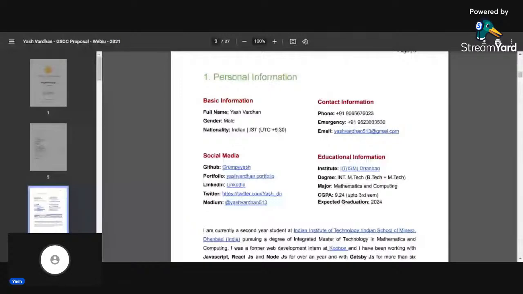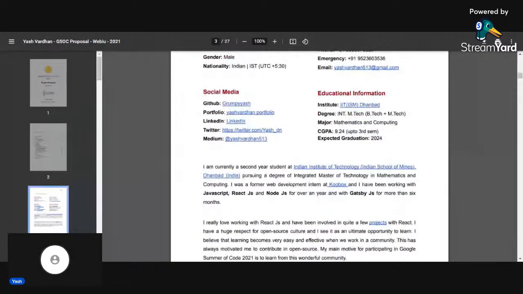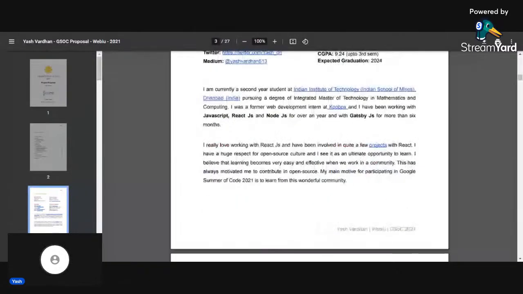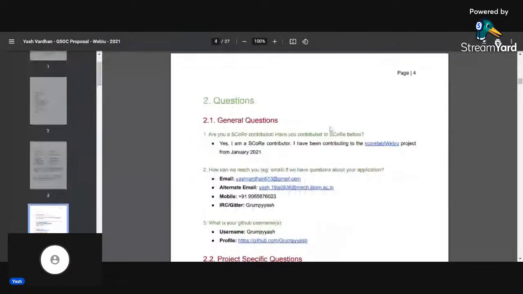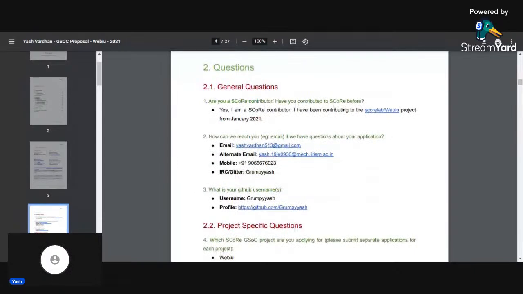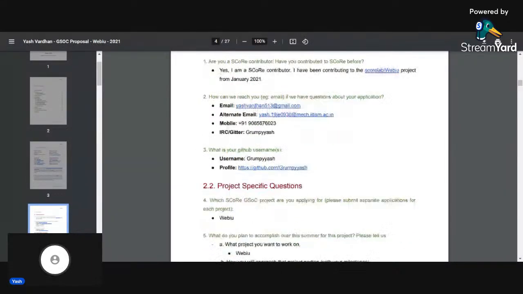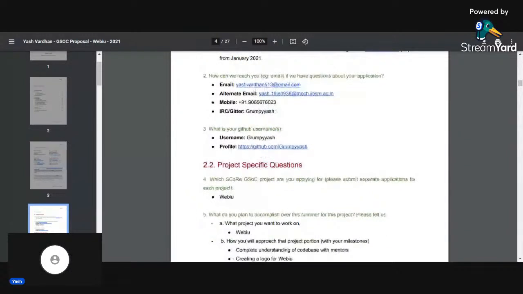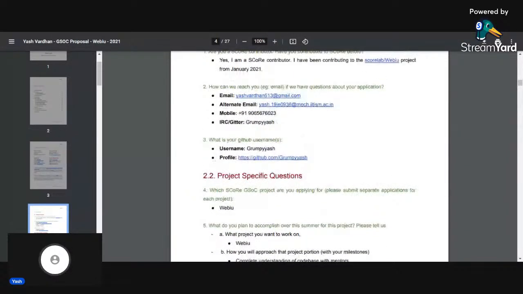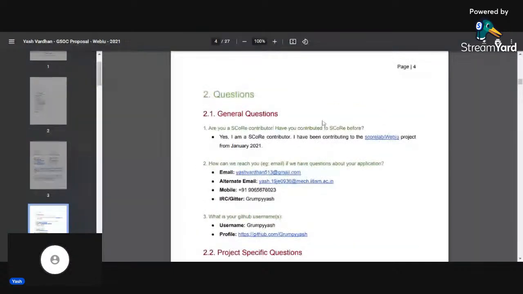So the first section is simple personal information, and then there might be an organization-specific section. If the organization wishes to know more about you, they can give you a column of general questions. In my case, they were asking how long I have been contributing to their organization and what my GitHub username is, this kind of information about a user. It's not important for you to write this every time, but if the organization recommends it, it's good that you stick to that and don't change it yourself.